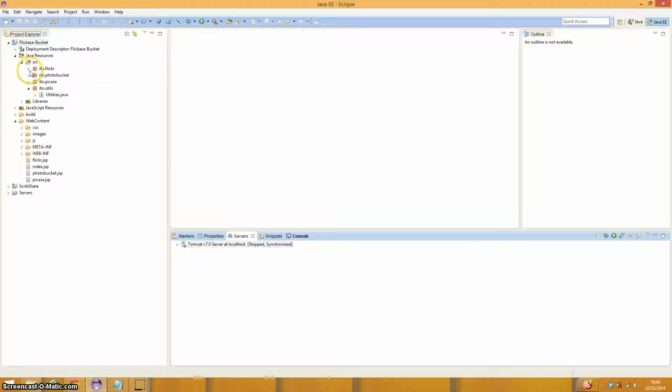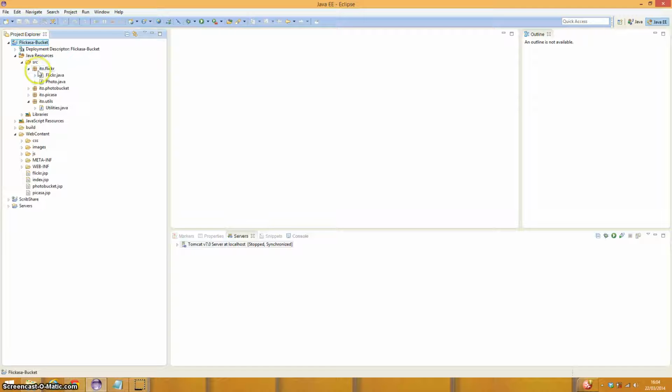Okay, so we're going to start with the Flickr API. So we go here to the Flickr package, and we have basically two classes. In fact, in all these packages, except Picasa, we have two classes. The class with the name of the service is in charge of managing the service and querying it to get all the data. The other class is just a container for the elements that are retrieved by the service.